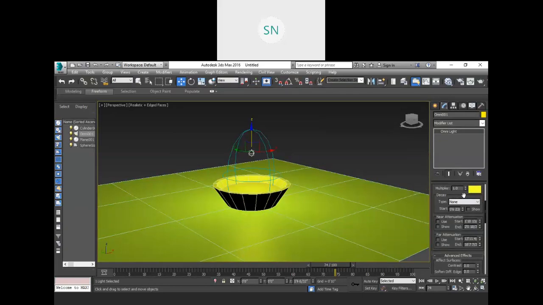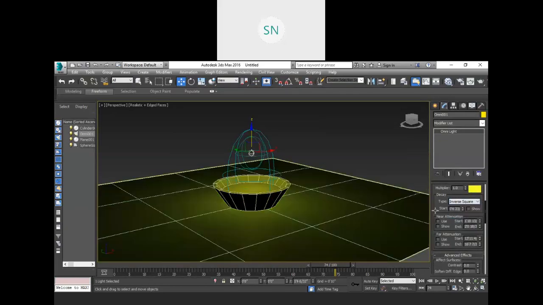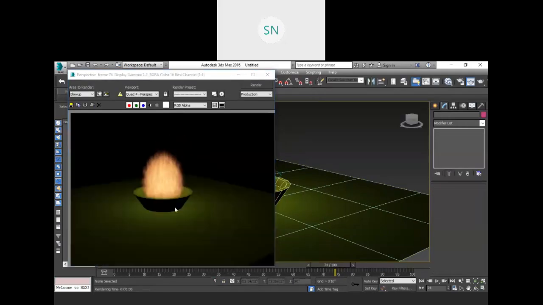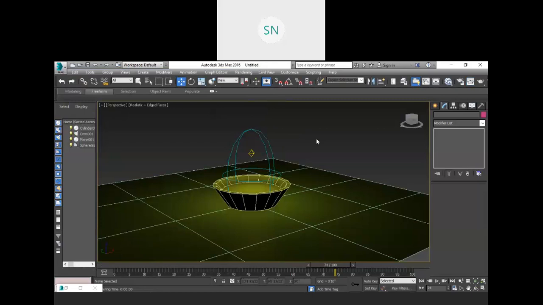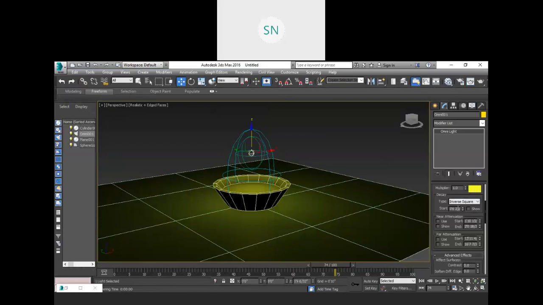Okay, and in the decay it should be square inverse, then the multiplier should be low enough, which is okay, fine. Just take a preview, so we have lighting around that due to the fireball, which is fine. Now just select this, and this is the fireball, right? Okay, lighting ball. So increase it.